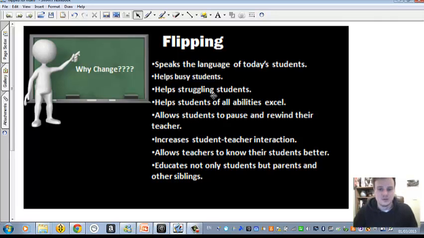It helps students of all abilities, and the good thing about using a video is it allows the students to pause and rewind their teacher. So if you do record yourself and you make your own videos, the student can pause you and watch you as many times as they want.